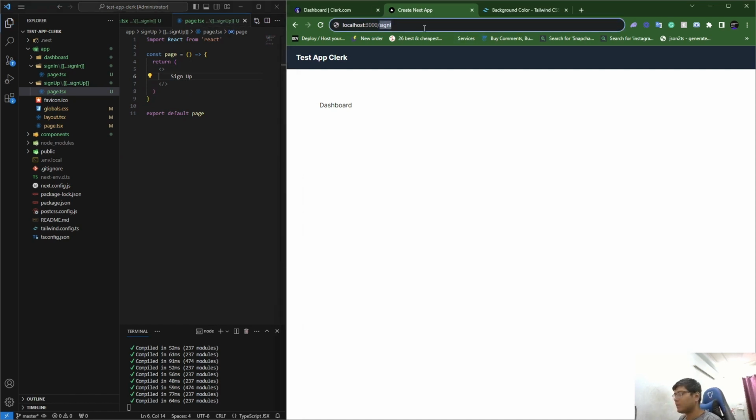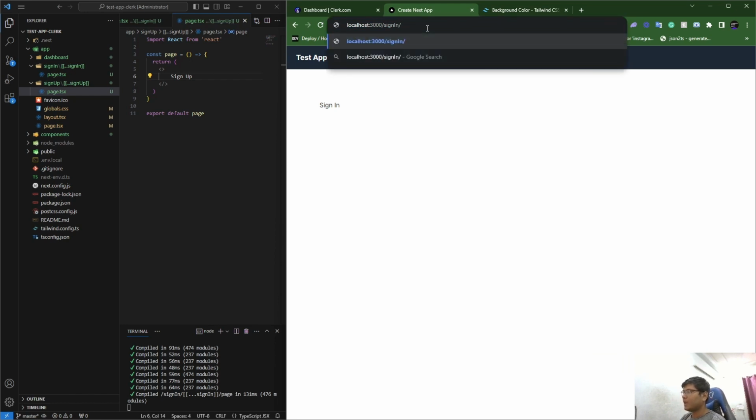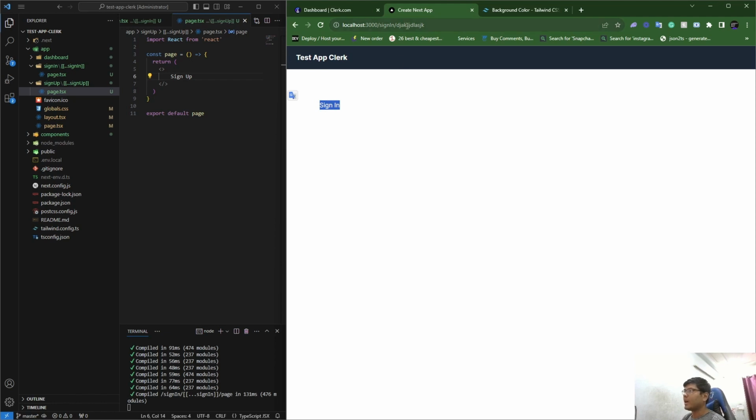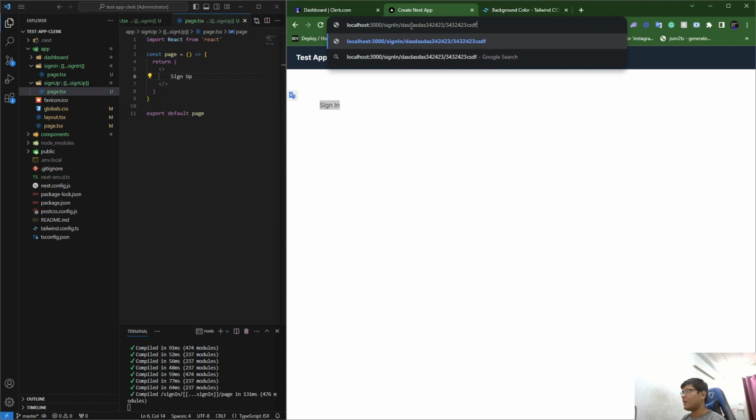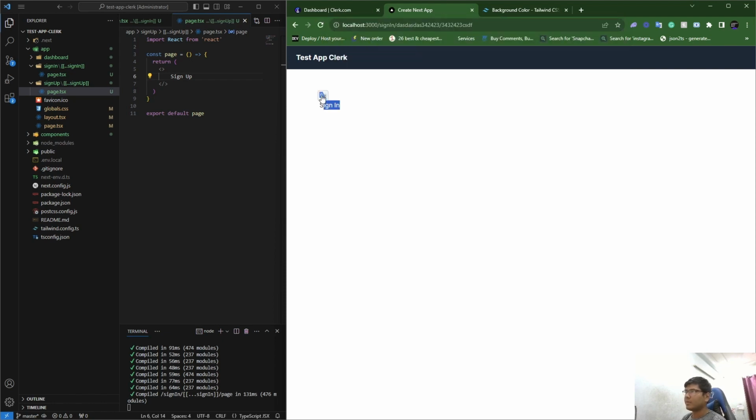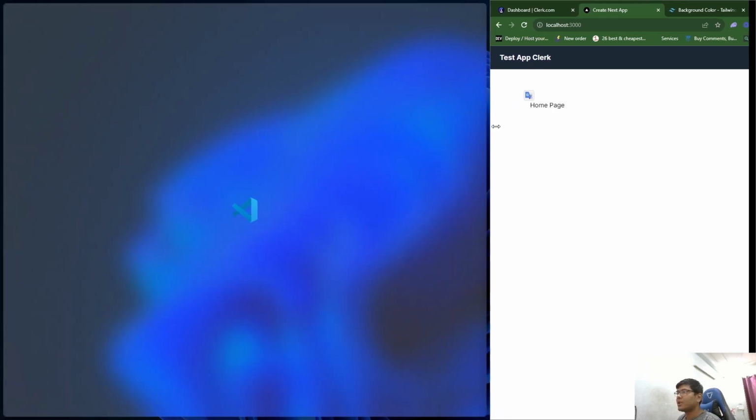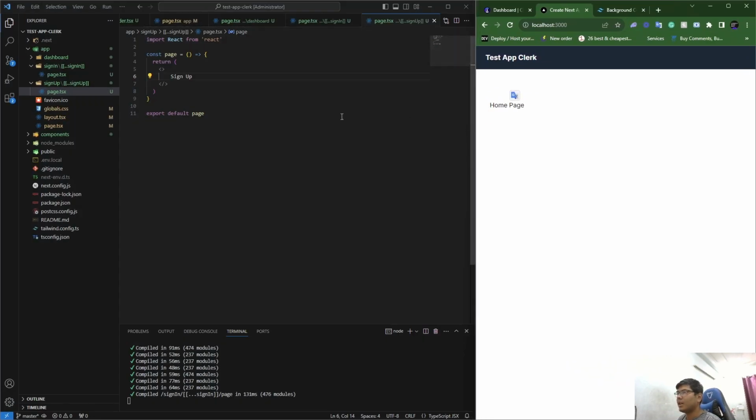Yeah, let me go to sign in. You can see sign in is coming now. Whatever you add before this, whatever you do, this will spin up the sign in, regardless of whatever route you add. See, it will spin up sign in. So that was my real motive of adding the catch-all route. Now let us quickly add the Clerk thing.